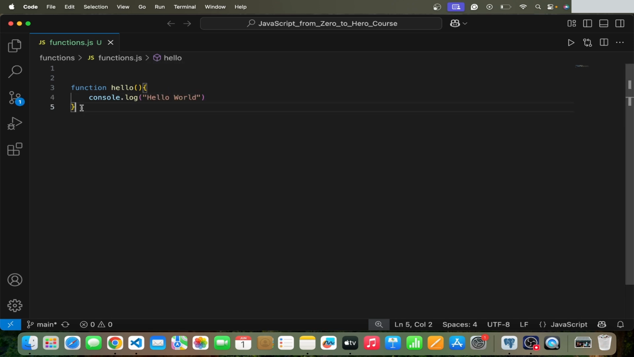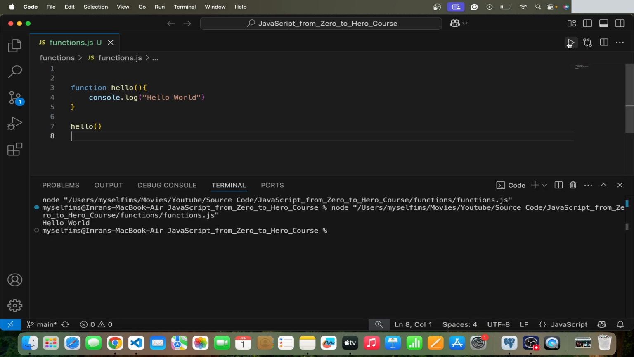So you can see here we have created a simple function. Now in order to execute it, we need to call this function. So let's call this function. So to call a function, first we need to write the name of the function and then parenthesis. Now this will call the function. So let's run the code. So click here to run the code. Okay. So you can see here we got the output hello world.